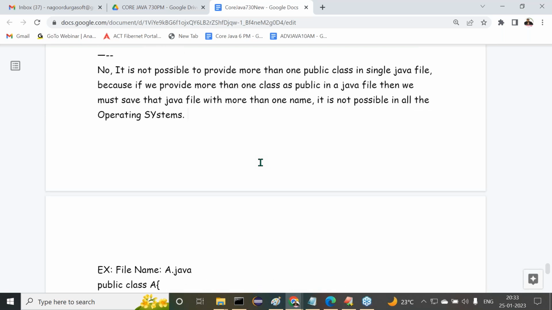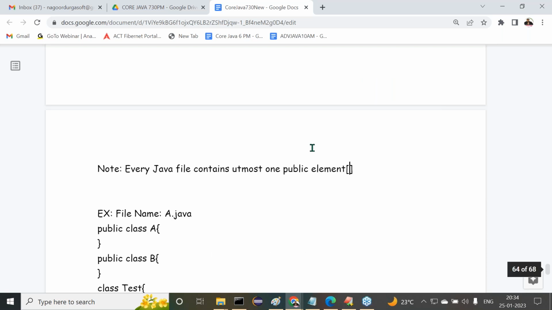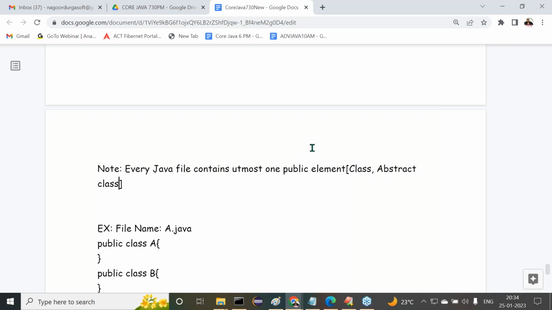So, every Java file, this is the type of point I'm telling you, every Java file contains at most one public element. That public element may be a class, or maybe an abstract class, or an interface, or an enum. Sir, got it or not?